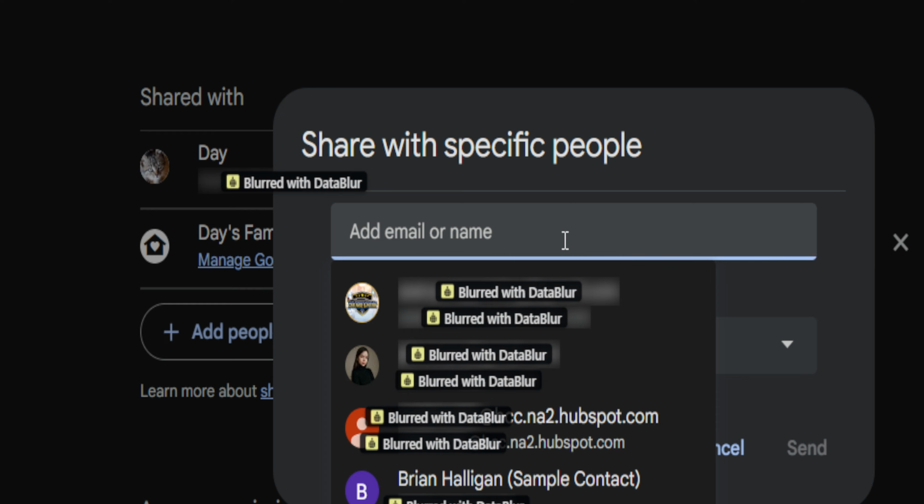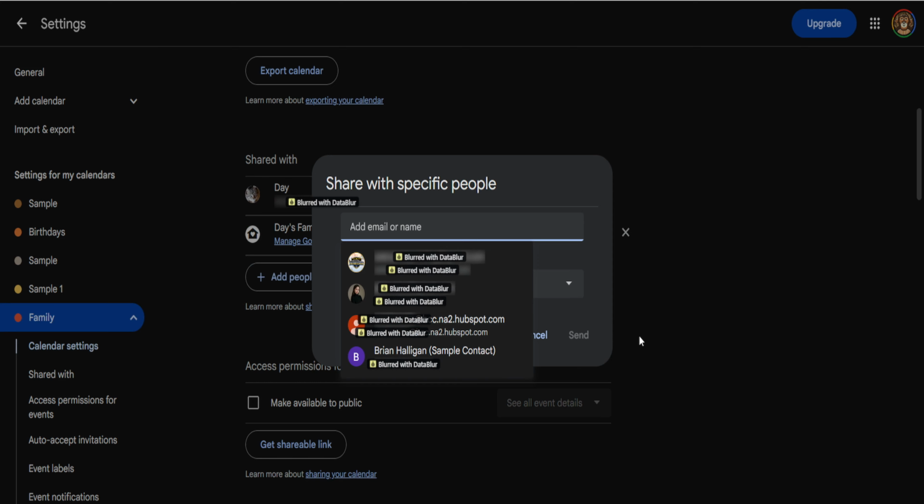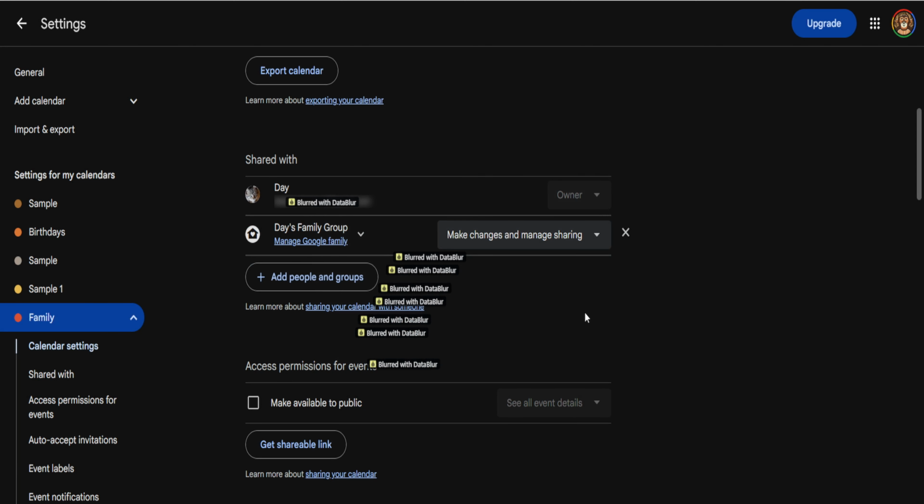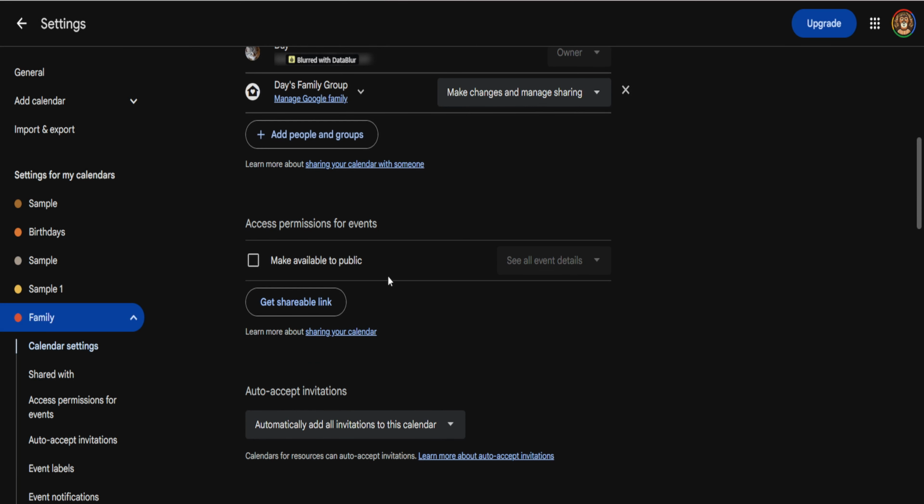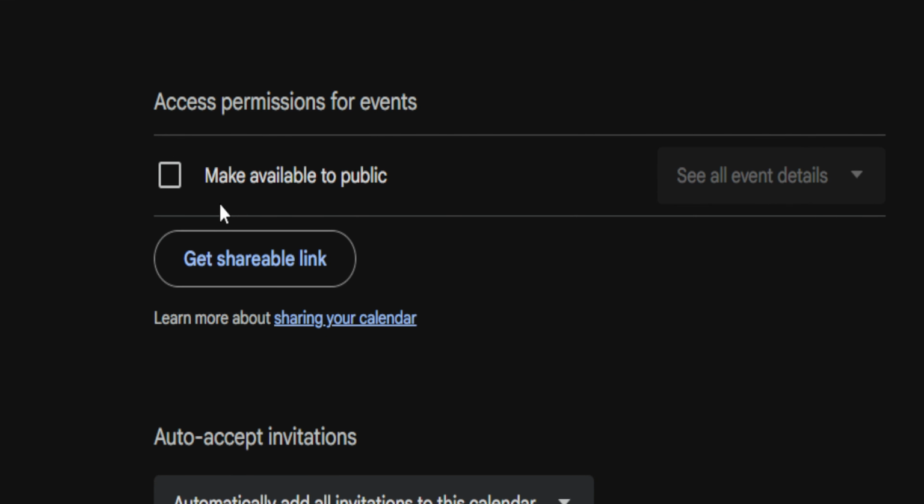After adding the recipients, open the Permissions drop-down menu. This is an important step because it determines what each person can actually do in the calendar. For example, you can allow someone to simply see all event details, or you can give them permission to make changes. Choose the option that best fits the role that person will have.